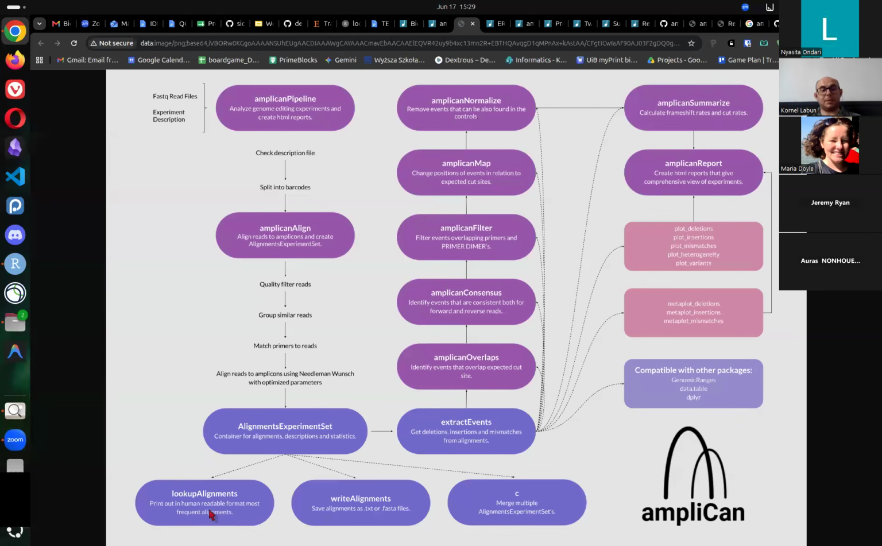And it has a couple of functions. You can look up the alignments. So it's possible to print the alignments and look them up, whether you are happy with them or not. You can also write the alignments to different types of files to see whether they are correct or not. And you can merge multiple different alignment experiment sets together if you want to. But normally, the main pathway is to extract events.